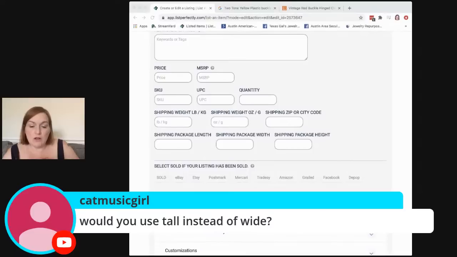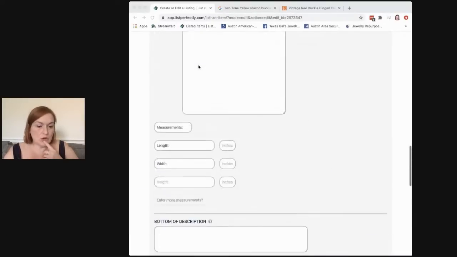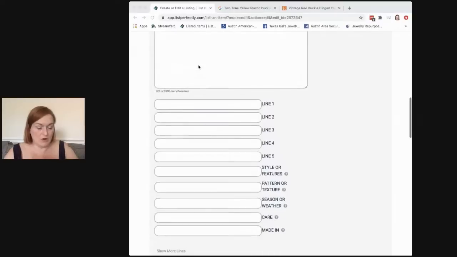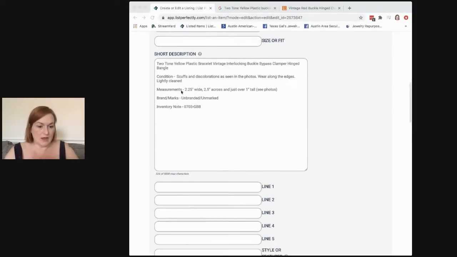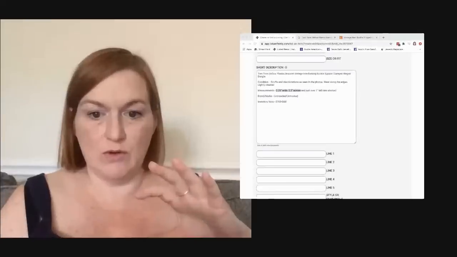Would you use tall instead of wide? The reason I used tall instead of wide here is because it wasn't perfectly round, you know? And I hope I'm answering your question. I'm getting what you mean.